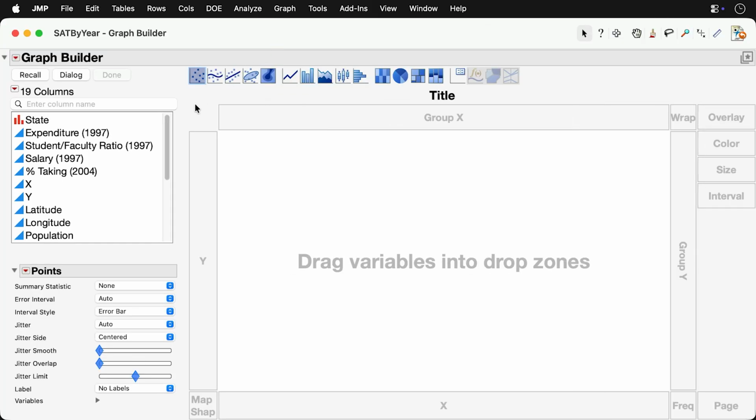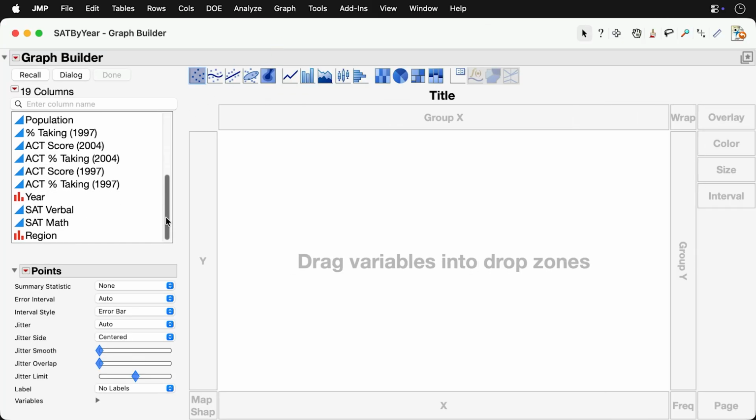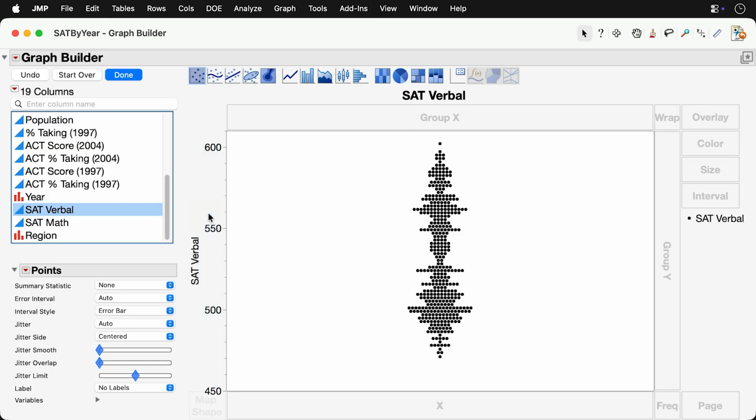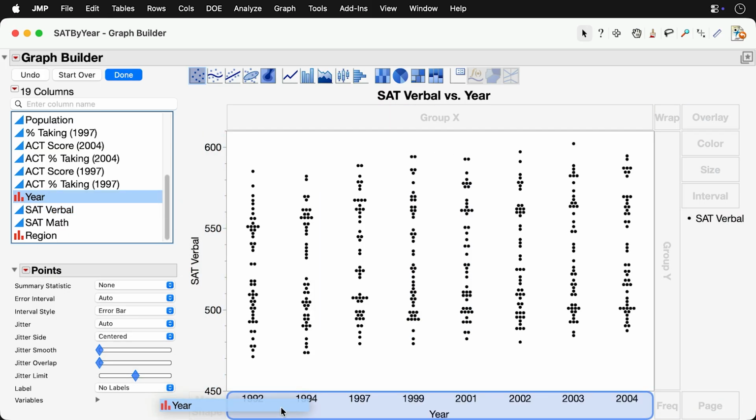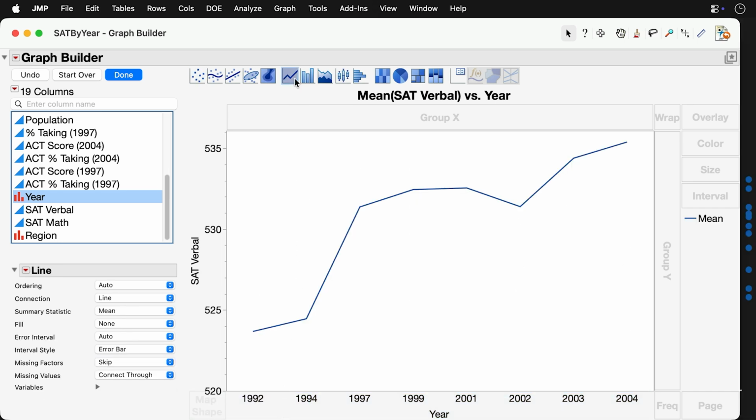Put a continuous variable on the y-axis. Here we'll use SAT verbal scores, and another variable on the x-axis. Here we'll use year. Then select the line icon in the palette at the top of the window. Graph Builder creates a line graph of mean SAT verbal scores over time.